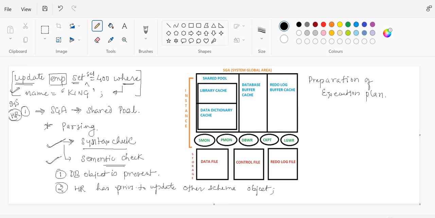In this case, what happens in actuality is that after successful parsing, like syntax check and semantic check, n number of plans are prepared, n number of plans generated, and these plans are based on multiple factors. We are going to study this in more detail in the upcoming sessions, but today I'm giving the overview of the execution of the SQL statement. So after the syntax and semantic check, after successful parsing, n number of execution plans are generated. N number of execution plans means what?